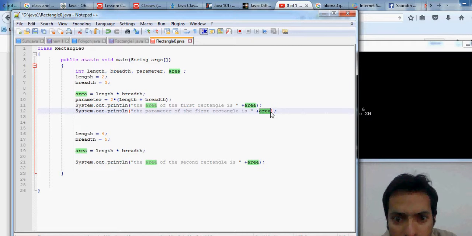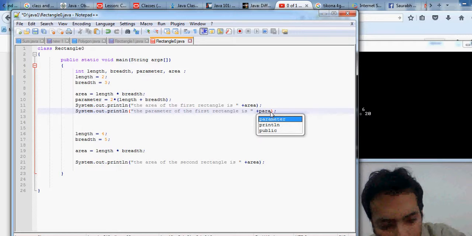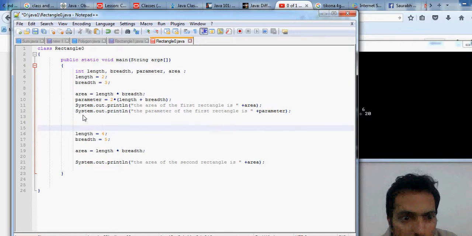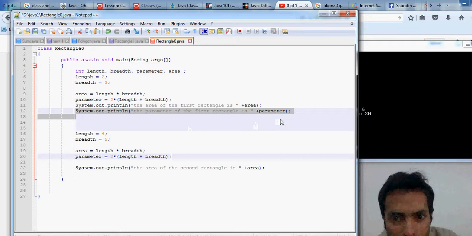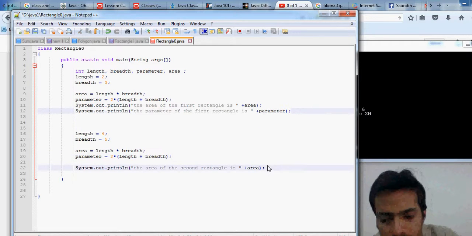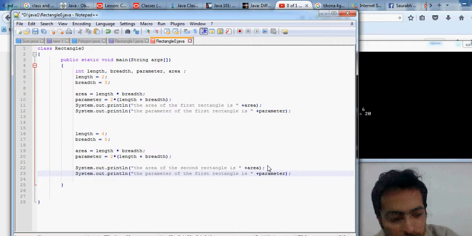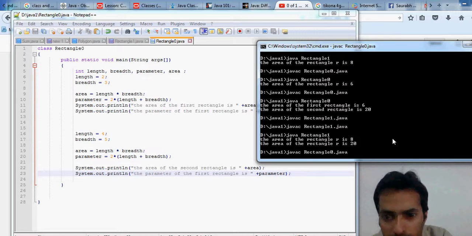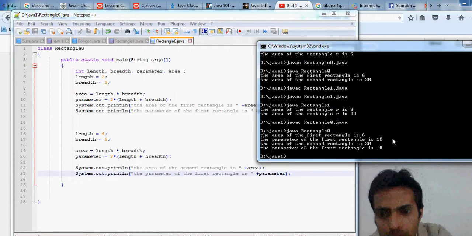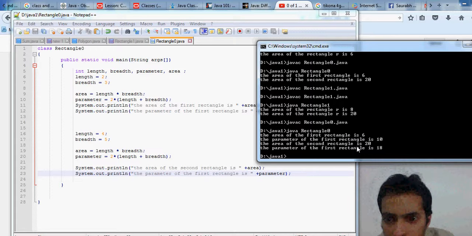Parameter, okay. I will have to write this line of code for parameter in this particular portion also for the second rectangle, and this particular line for printing the parameter out. So as you can see, I have to write all these lines of code again and again. I've saved it now, and I'm going to produce the output to ensure that it is working as expected. Now you can see that both the parameters and the area are produced for the respective rectangles.